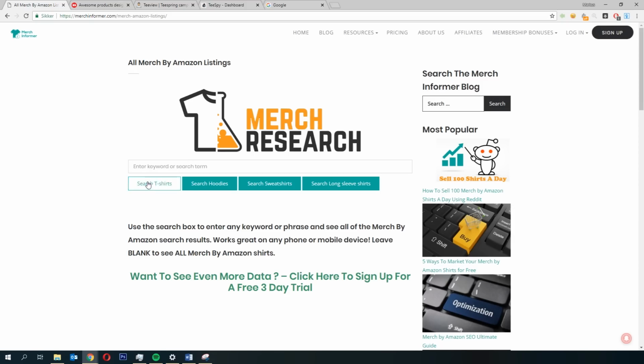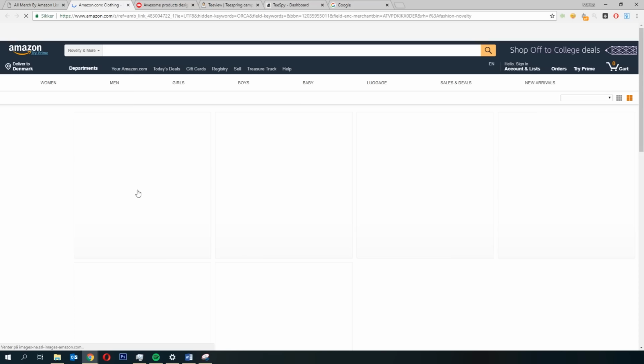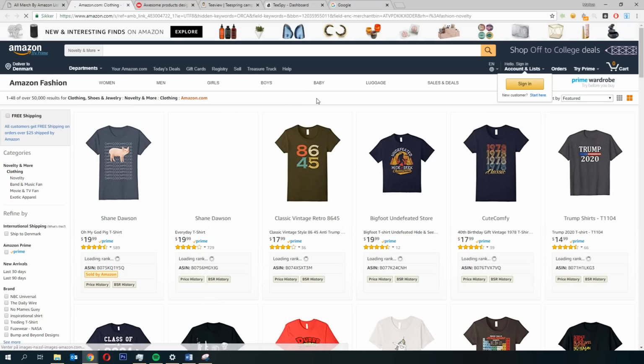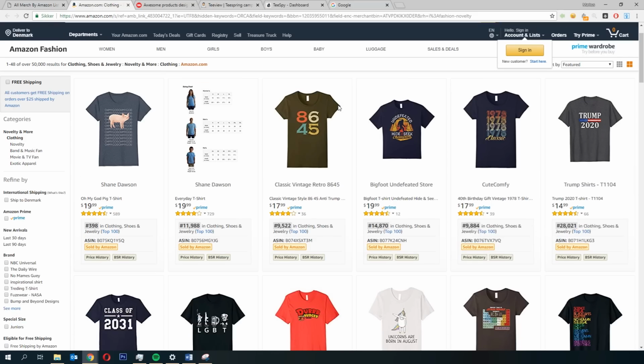But you can just hit search t-shirts, and it's basically going to search the whole Amazon merch, and it will just bring you the bestsellers at the top. So as you can see right here, it will give us a score. That is the number in the specific category that it is, which is clothing, shoes, and jewelry.